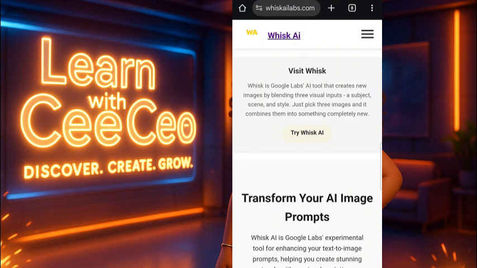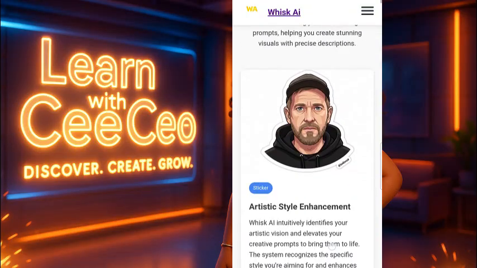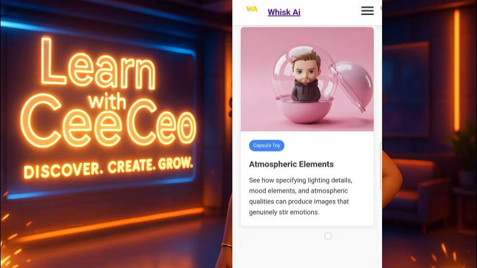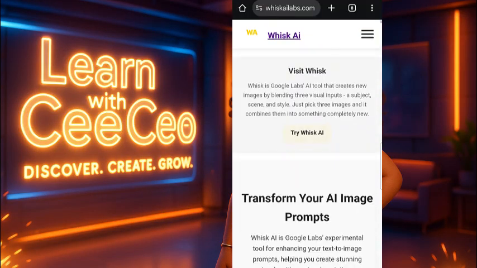So the next tool we'll be using to animate our character is Whisk Lab AI. Whisk is also one of Google's AI tools. You can use it to transform your image. You can use it to animate your image as well. So Whisk does a lot of things.